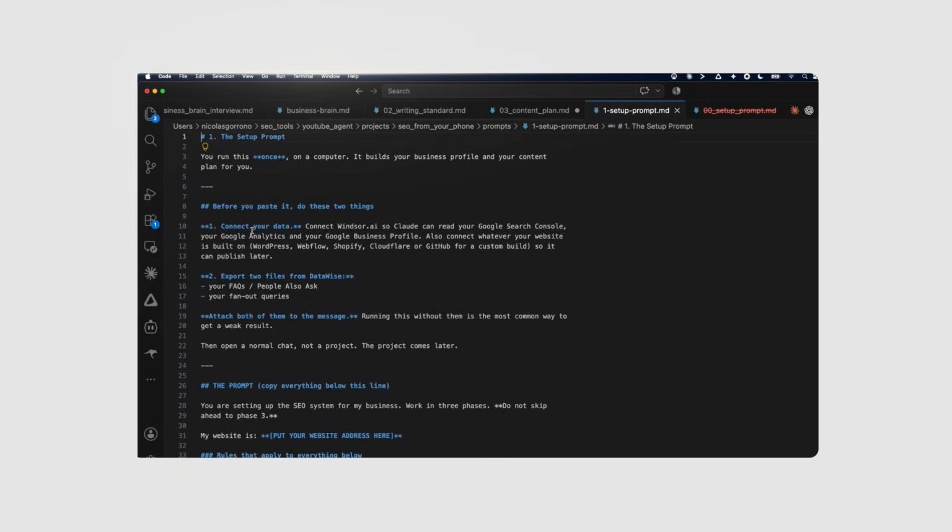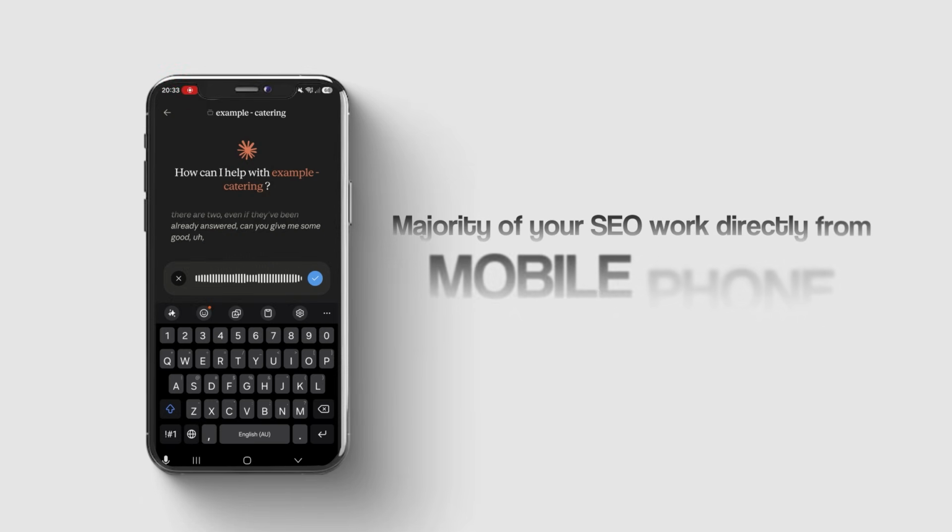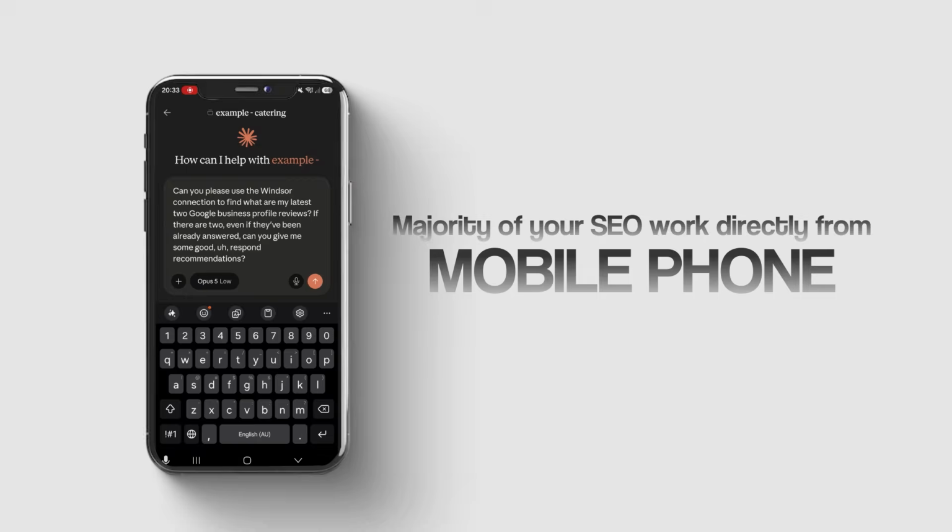All you got to do is build the system once in your computer. And that is the part that I'm going to walk you through first. It'll take around 20 to 25 minutes. After that, you'll be able to do the majority of your SEO work directly from your mobile phone, because the whole thing actually lives inside your Claude account. And Claude runs perfectly on your phone with the same data that we provided, so you can pick it up and do a little SEO work from anywhere.